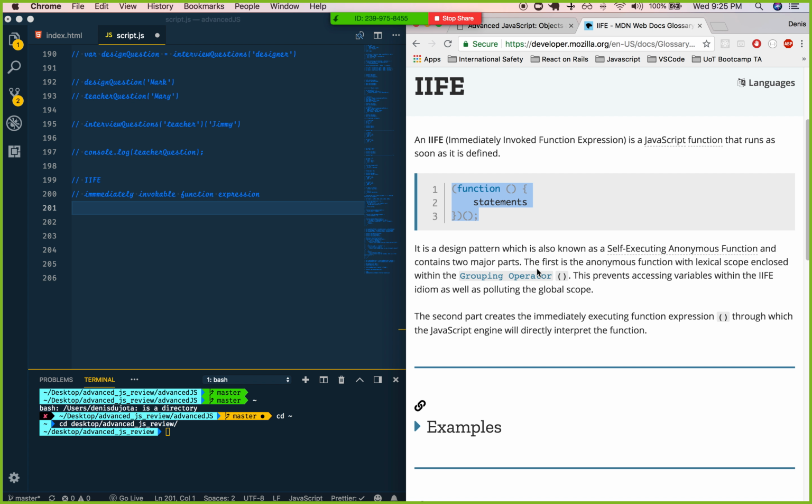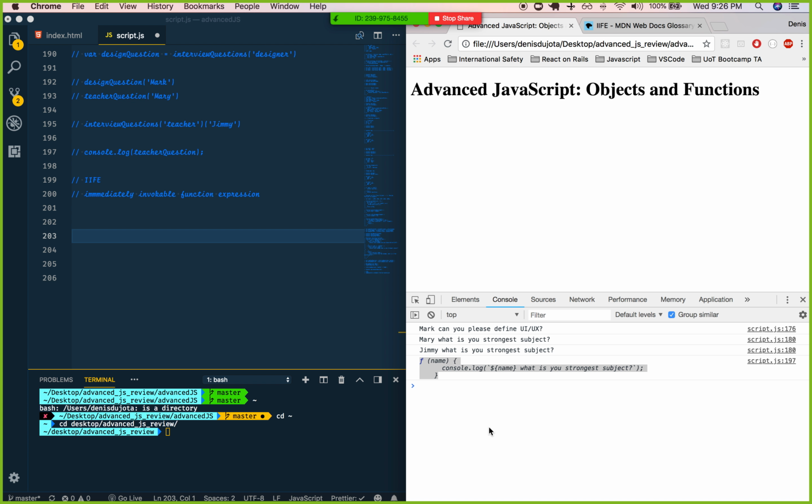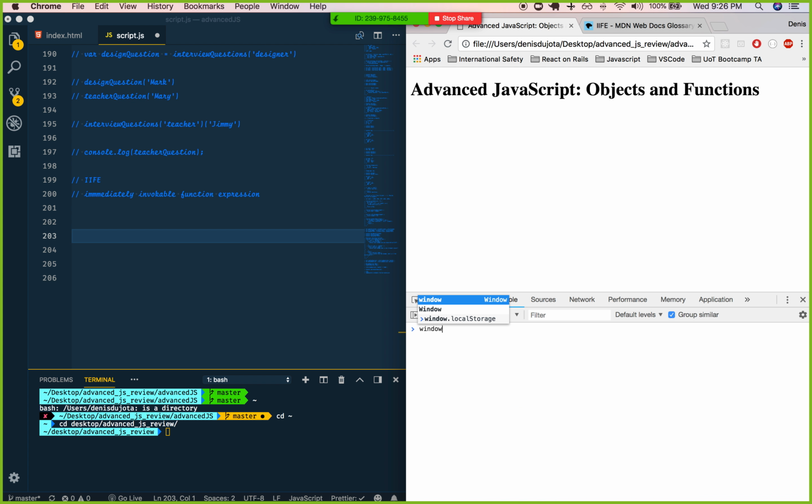Okay? Why is that even a thing? It's because it prevents the access of the variables. Why is that? Because it stops the pollution of the global scope. What does that even mean? Okay. Cool. So let's console log the window. Let's just say the window object, right? Everybody's familiar with the window object, right?